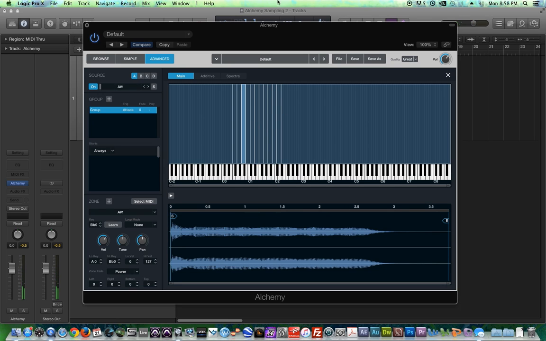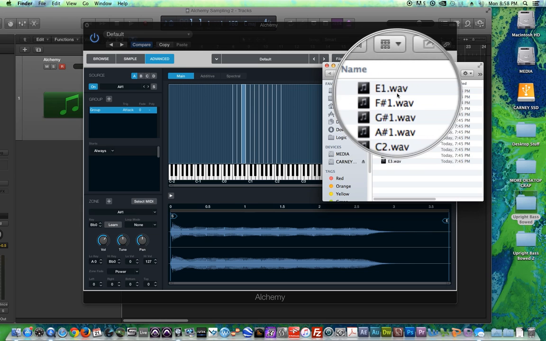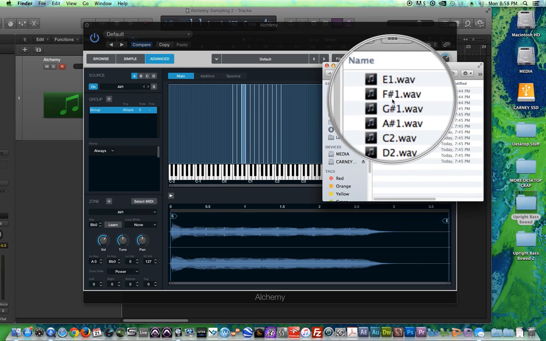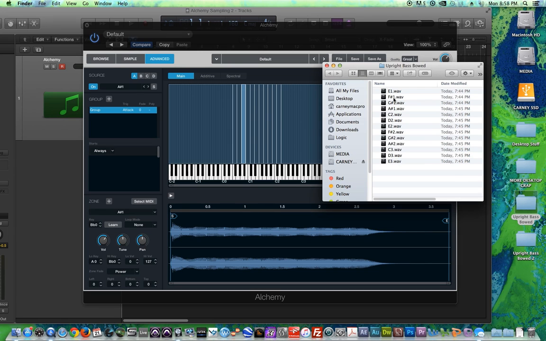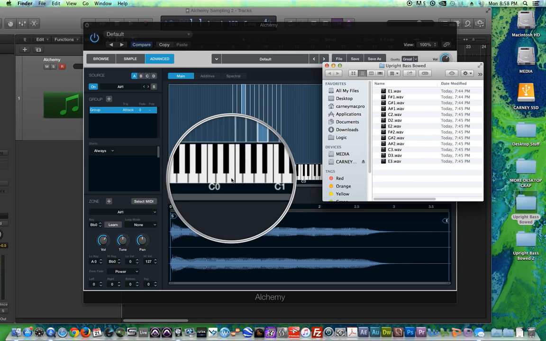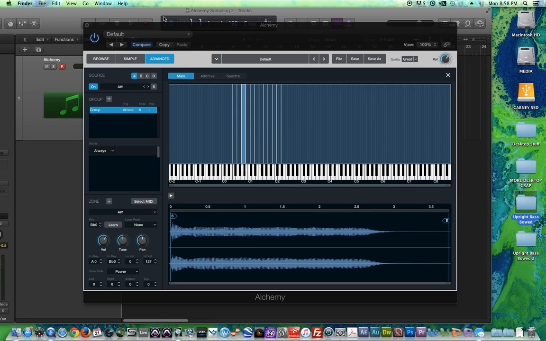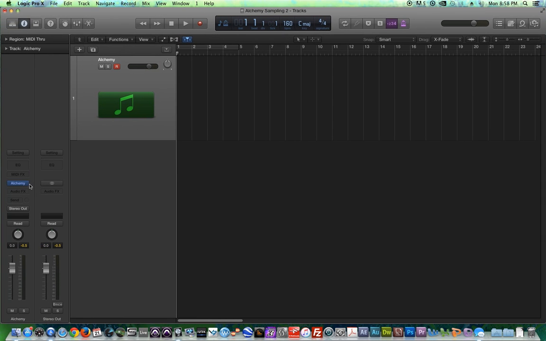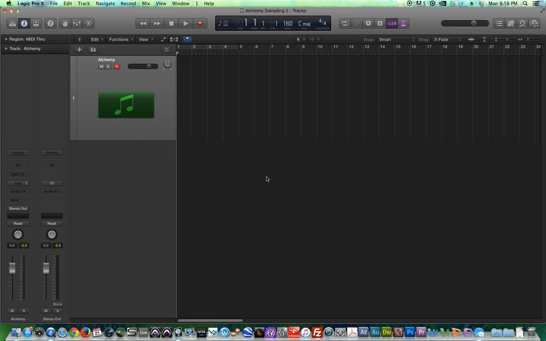Now, you're thinking, well, Josh, you had all these samples labeled properly. The way the EXS24 worked is as long as you name the samples with the correct pitch name, sharp if it is sharp, and then the correct octave, it'll put it in the right place. But notice that the first sample actually went to E0, not E1. So just to prove my point here, like I said, I got really excited about this when I realized this. I had no clue that Alchemy could do this. I didn't believe it at first.